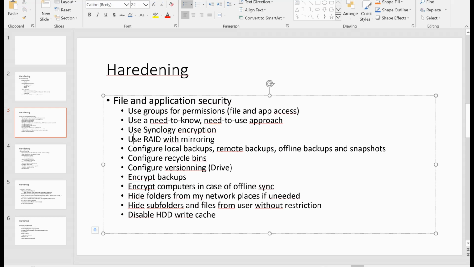Also use a RAID with a mirroring function. Don't use RAID 0, for example, because it's great for performance, but if you lose one drive, you will lose everything. So if you have a 2-bay NAS, just do RAID 1. Always configure local backups, for example with a USB drive, and always do some remote backups online too, like on Amazon or on another NAS, and also offline backups and snapshots.